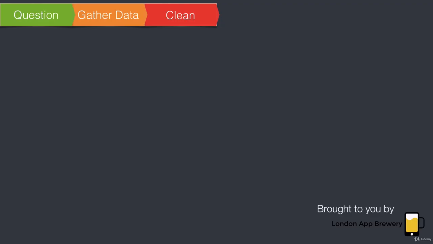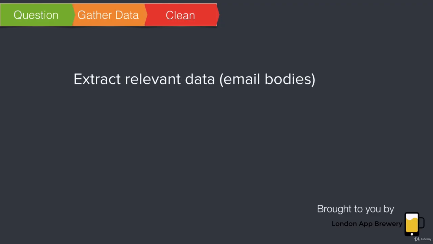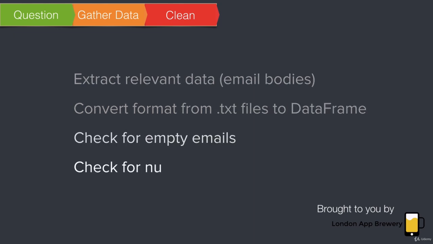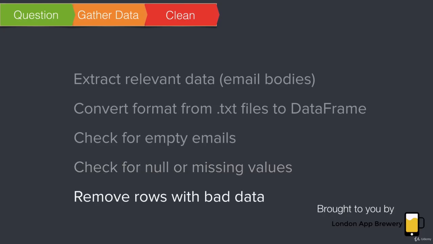All right, so we've done a lot of data cleaning now. We've extracted our relevant data from the raw text files, namely the email bodies. We've converted them into a data frame. We've checked for empty emails, and we've checked for null or missing values as well. And then we've dropped all the rows that didn't contain an email body from our pandas data frame.